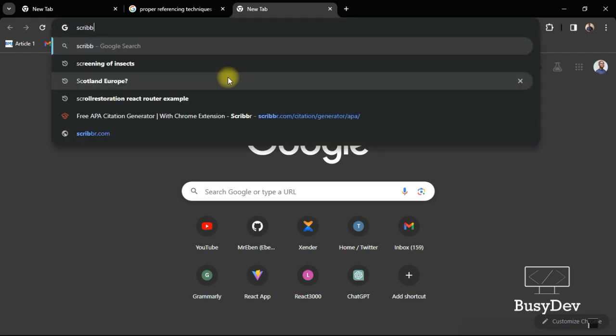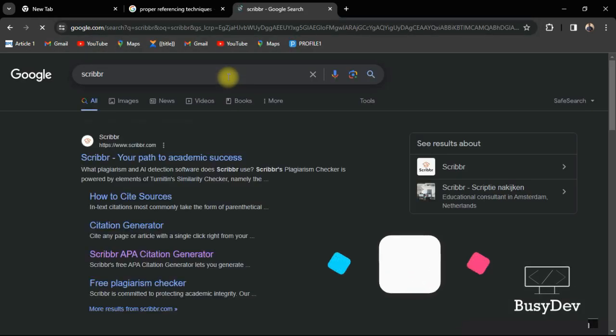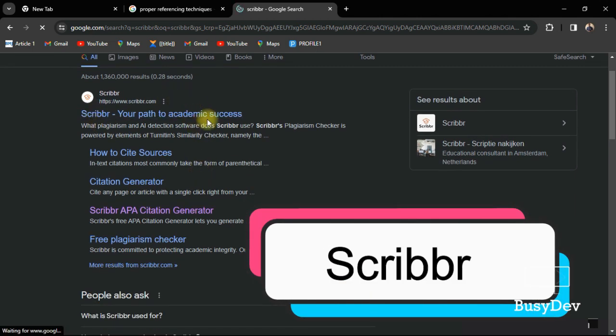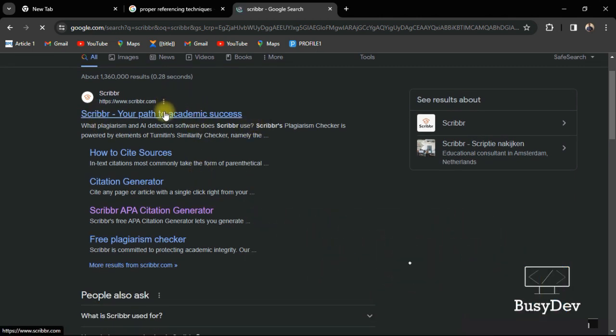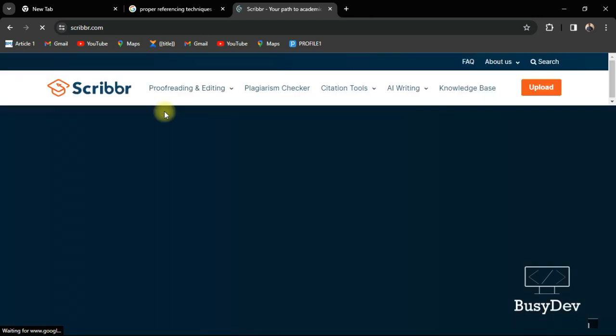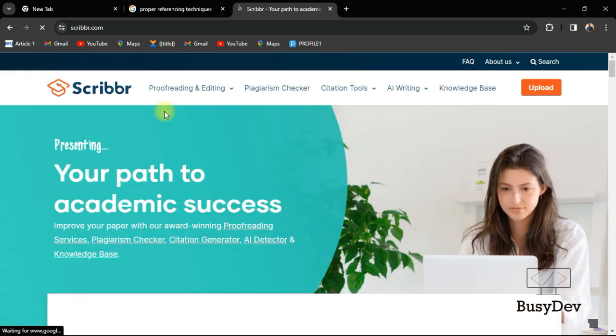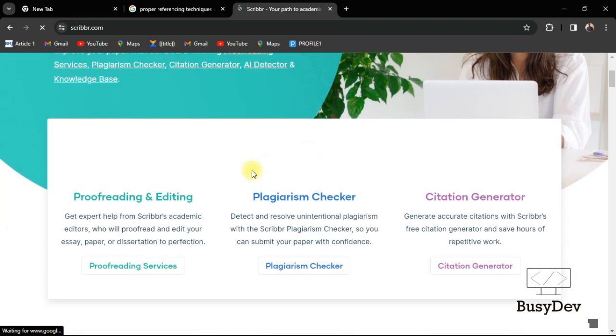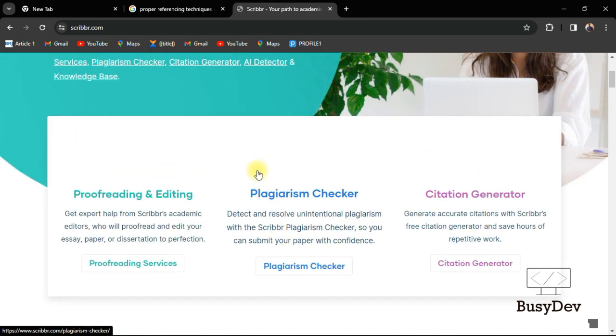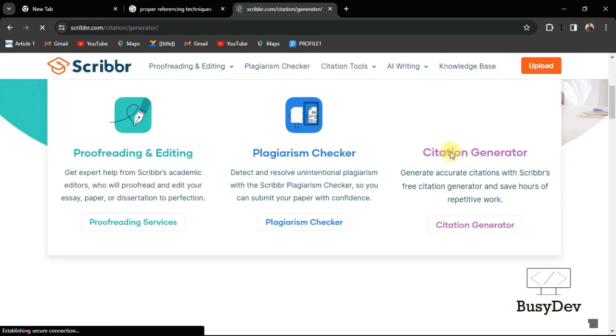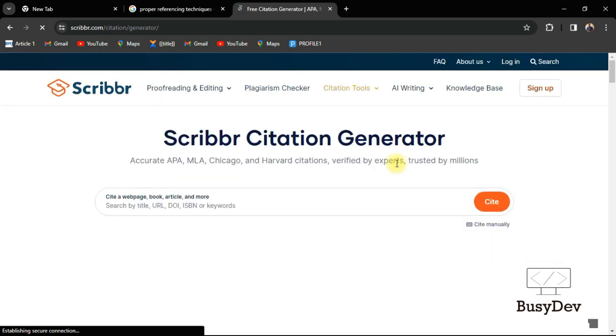This tool is what we call Scribbr. Let's see the spelling of Scribbr. So I search Scribbr and let's visit their website. This tool allows you to reference any material in your project work, so we're going to learn how to use it. On their website you see there's a citation generator. We just tap on the citation generator, and upon tapping on it, you see this page generates.